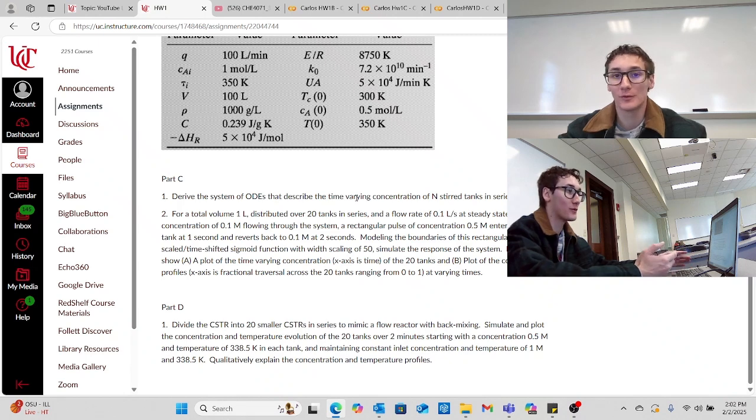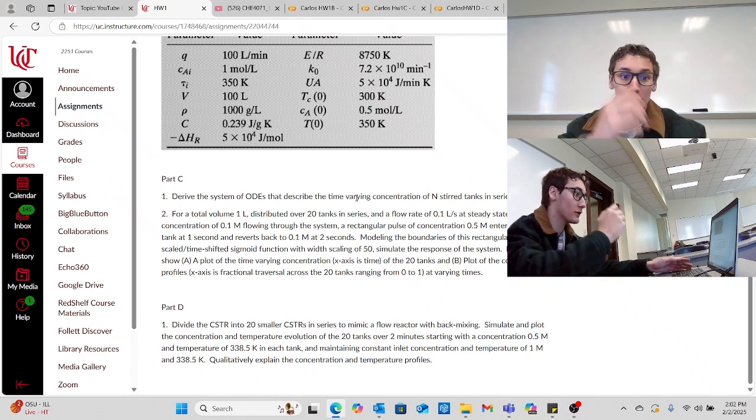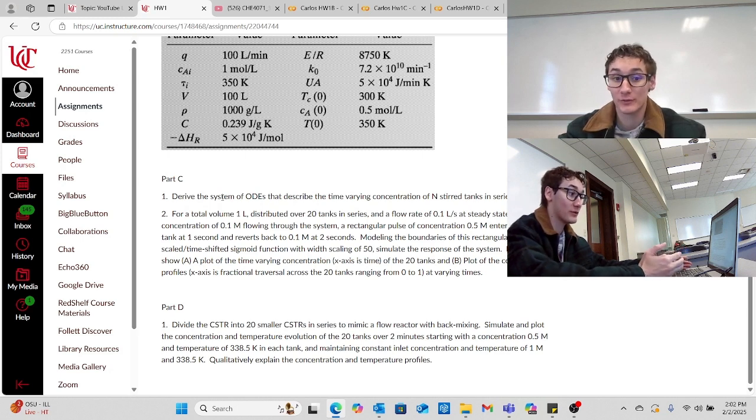Hello and welcome to Homework 1, Part C. In Part C, Part 1, we are going to derive the system of ordinary differential equations that describe the time-varying concentration of n stirred tanks in series, which is essentially a CSTR.